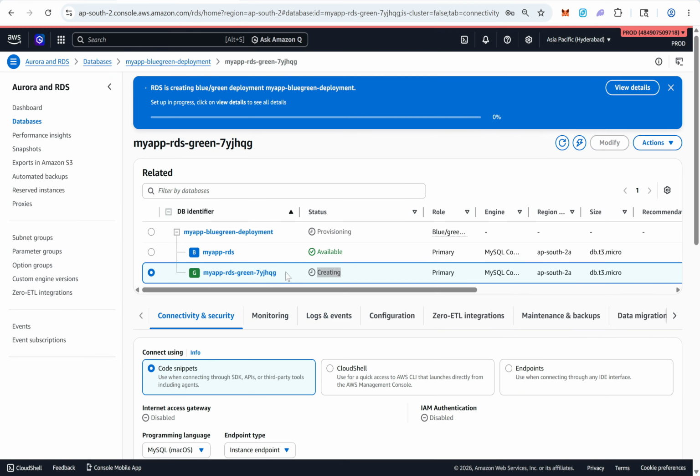Okay, let us wait until it is ready. Till then, I will pause the recording and then resume it. Okay, so here you can see the status of the green deployment has changed from creating to upgrading, right? Which means the database got created and is getting upgraded from 8.0 to 8.4. The upgrade is in progress and it takes some time.